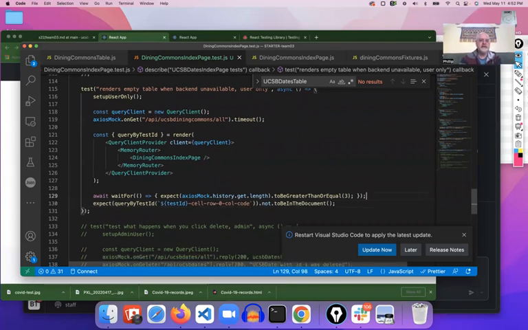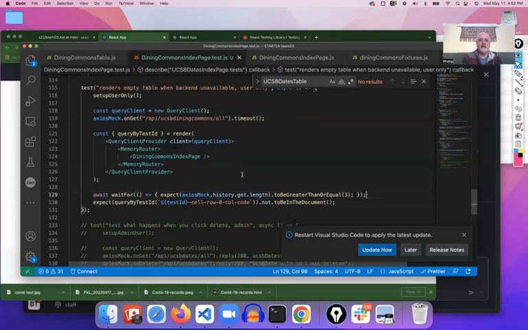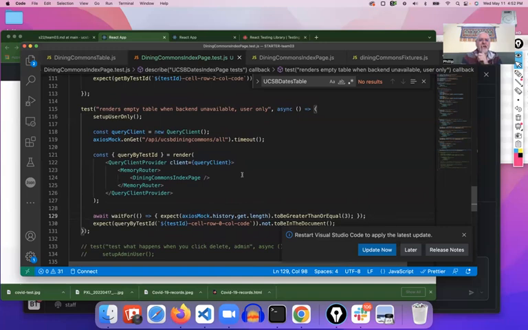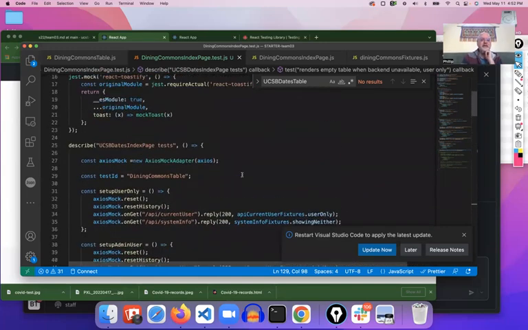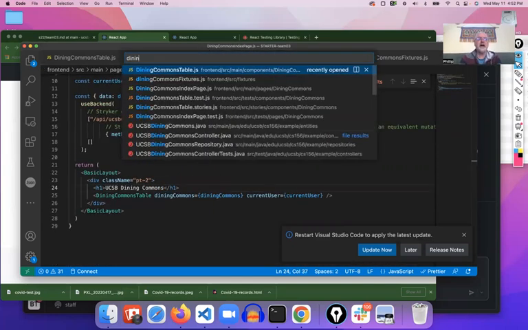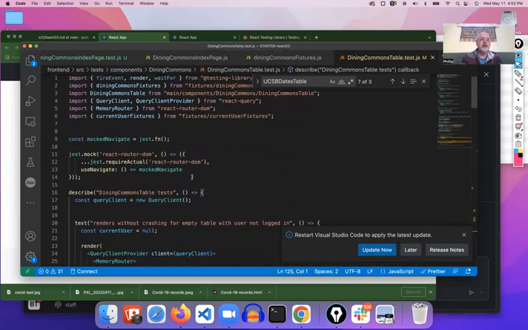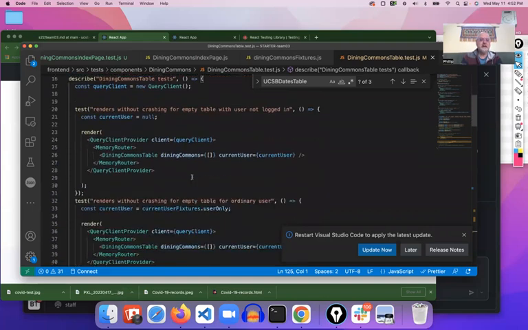All right. So let's see what happens when we have a timeout. Hopefully the page renders. And I think we might want to check to make sure that one of the headers is in the document. So let's see. If we go over to our Dining Commons table test, we should have in here, let's see, Dining Commons table test.